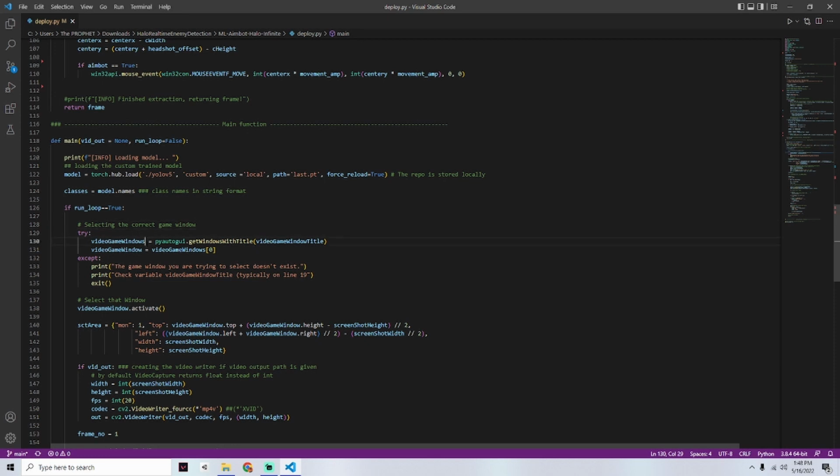I don't know why it's there. Really, just if we want to run the loop, if we want to do it, yes. Then what we want to do is try and get the window. So this is Halo Infinite. If Halo Infinite's open, we're going to try and get it. And otherwise, we're just going to quit out because it failed.